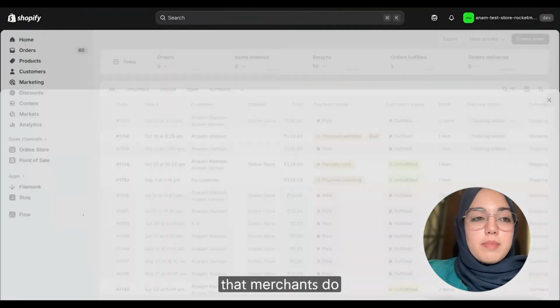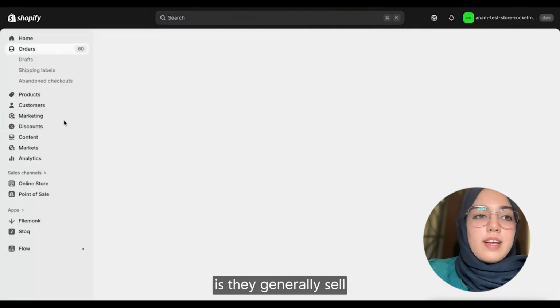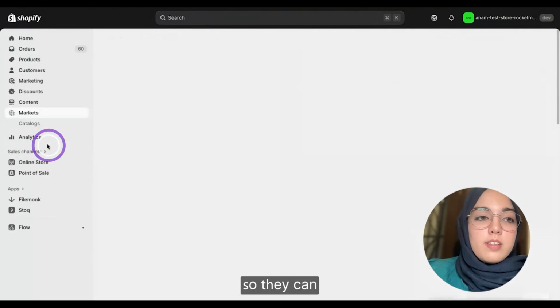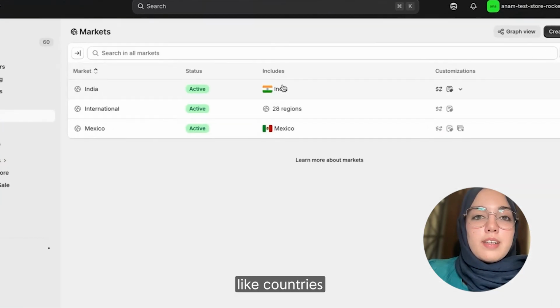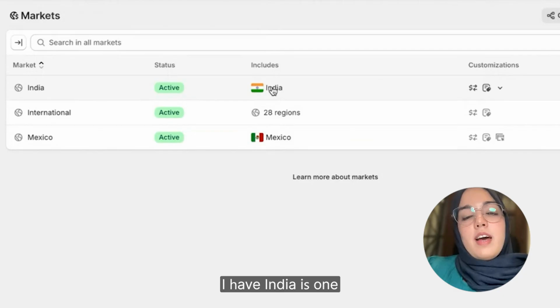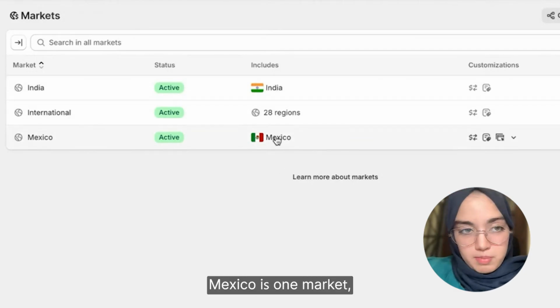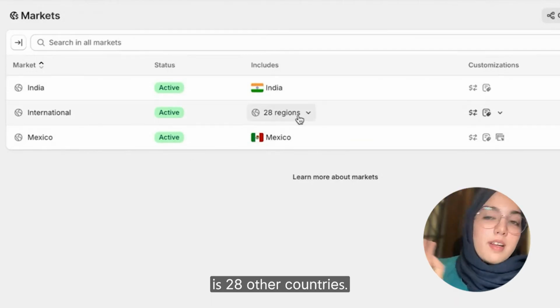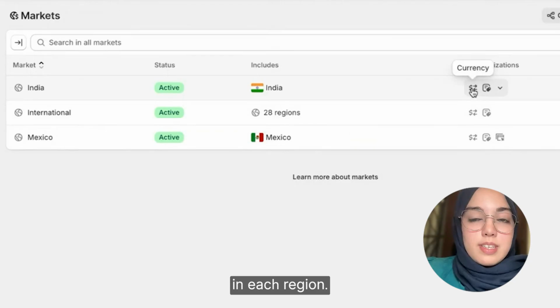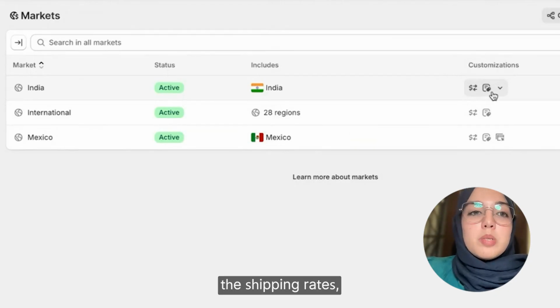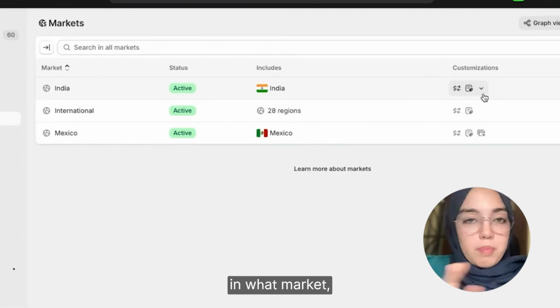One more thing that merchants do is they generally sell in different markets. So they can set up different countries, or even, like here, I have India as one market, Mexico as one market, and international is 28 other countries. You can set up the currency in each region. You can set up the shipping rates, which products are available in what market, all of that.